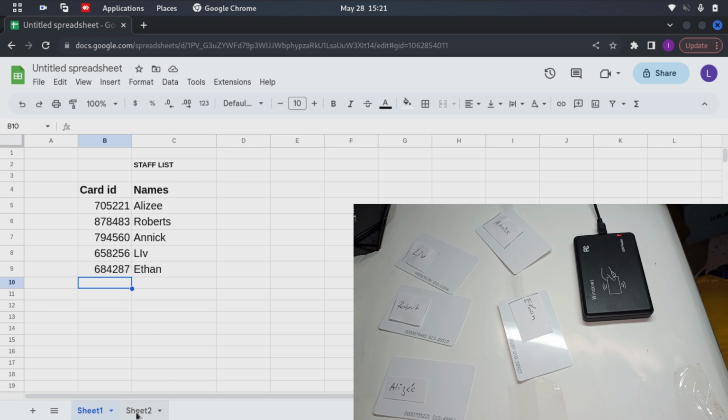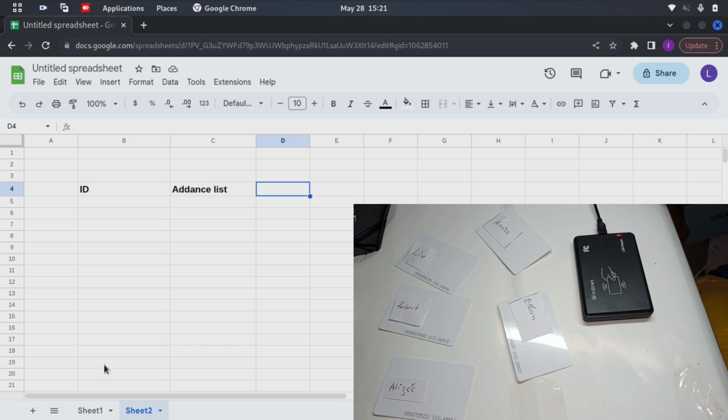Now that we have every worker or maybe student with their card assigned, we need to open up another sheet right here and then do the attendance configuration. We're going to do it by coming in here and using a formula. The first formula we're going to need is a VLOOKUP, because we need something to look up in this list and compare the placed card and bring the name of the owner of the card in our attendance.